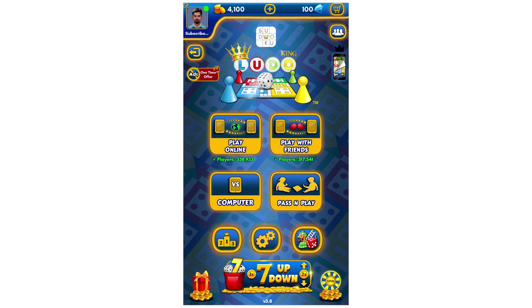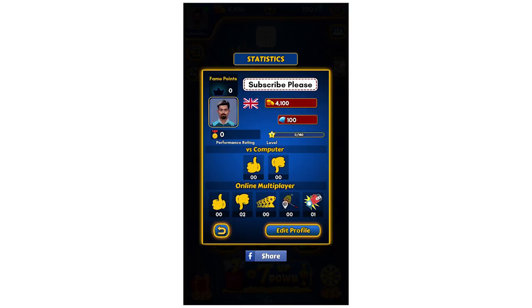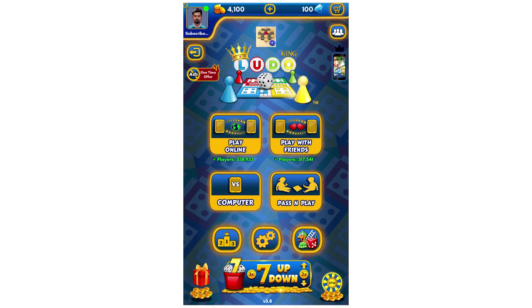So it's going to be the same thing on your computer as well. You just want to get to this like settings menu right here and then you'll be able to change it as well.